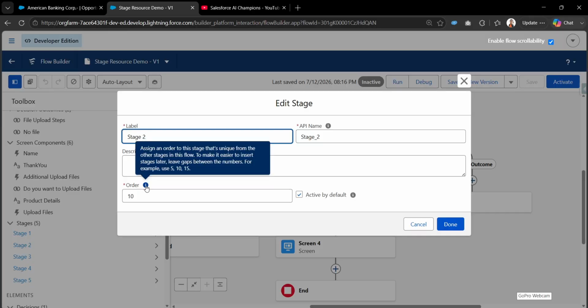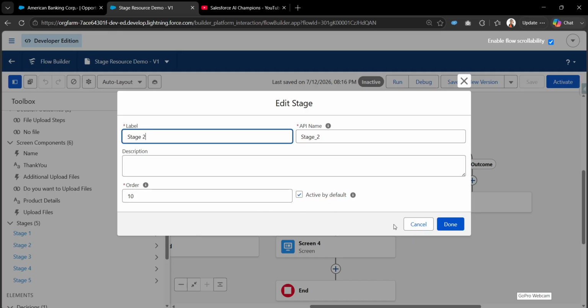So there should be a few gaps between those order numbers, so that if new stages are to be added, there will be no issues adding them. We can simply add, like, after 5 we can simply add 6. That is why we provide that padding, so that we can add further stages in future. That is the best practice for providing the order numbers, right?